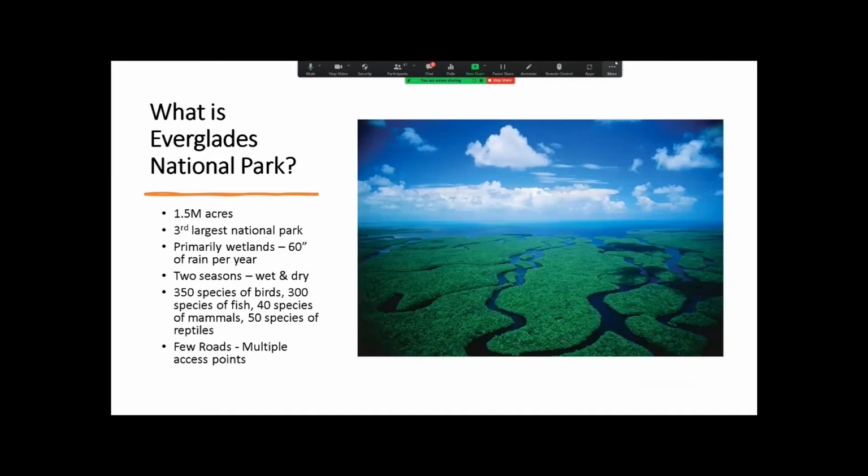So what is the Everglades National Park? It is 1.5 million acres of primarily wetlands. It is the third largest national park in the national park system, behind two that are in Alaska. And it is primarily wetlands with 60 inches of rain per year. Those of us that have lived in South Florida know there's only two seasons in South Florida. There is winter and there is summer. And one of them is wet and one of them is dry. And the wet season is in the summer months when all the big storms come across, and the dry season is in the winter months.